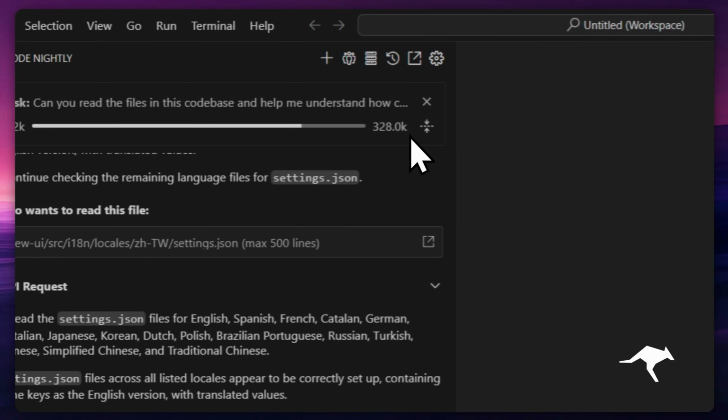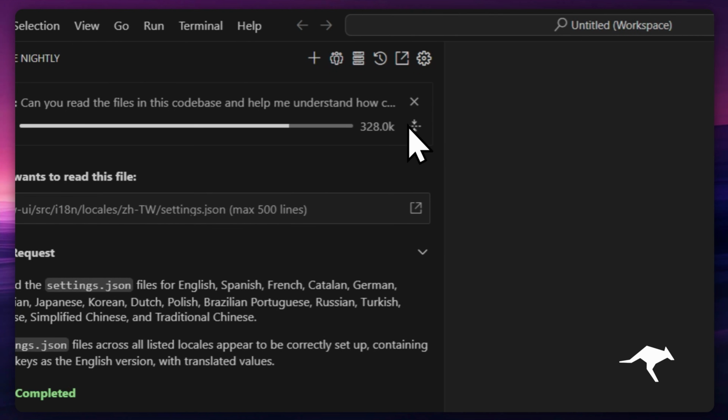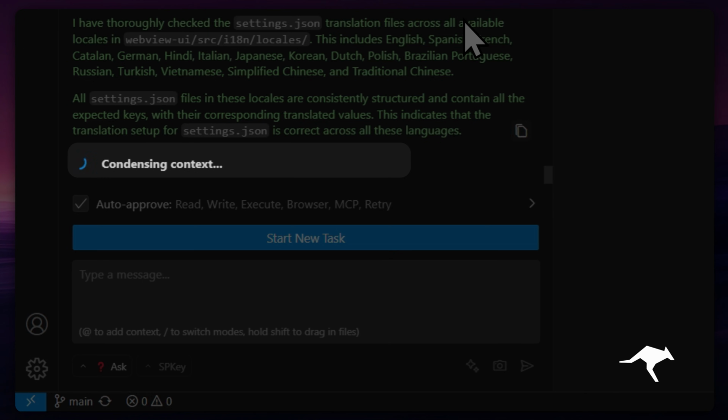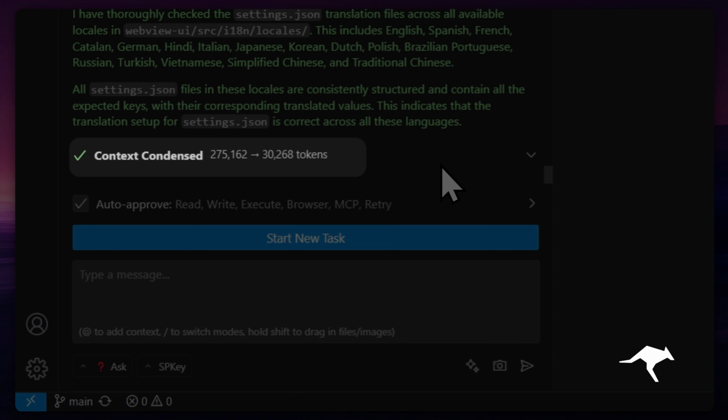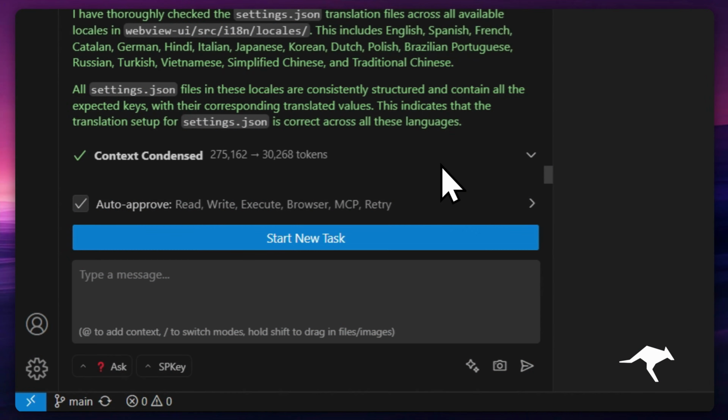To do this, click on the condensing icon. Roo will show you visual feedback during the process. Once complete, you'll notice that the context has been significantly reduced, making it much more manageable.